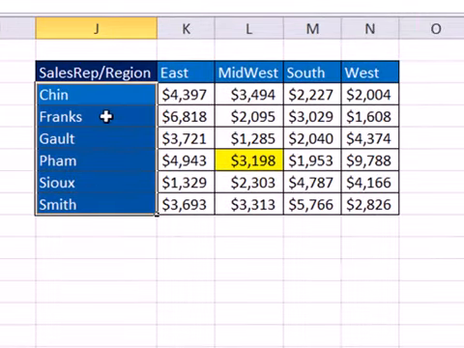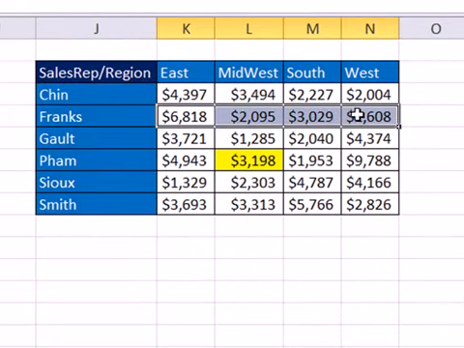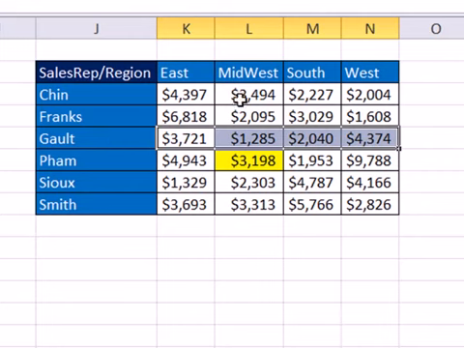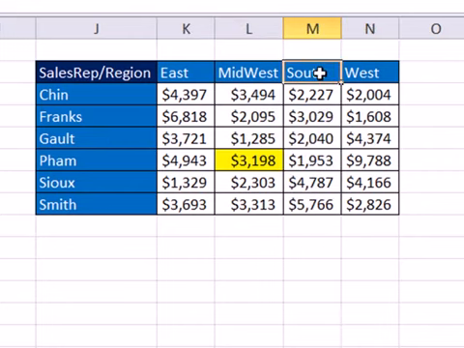These are called row headers. It means this is a row, and everything in this row belongs to Frank. Everything in this row belongs to Galt. Everything in this column belongs to Midwest. Everything in this column belongs to South. Column header or column label.